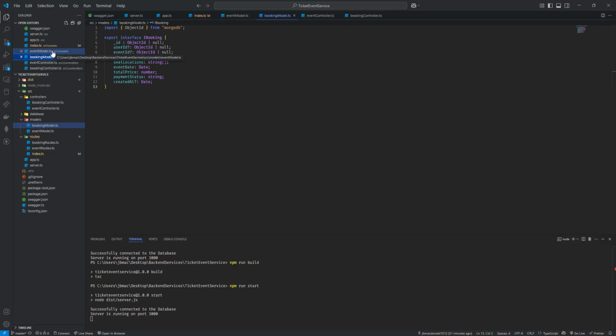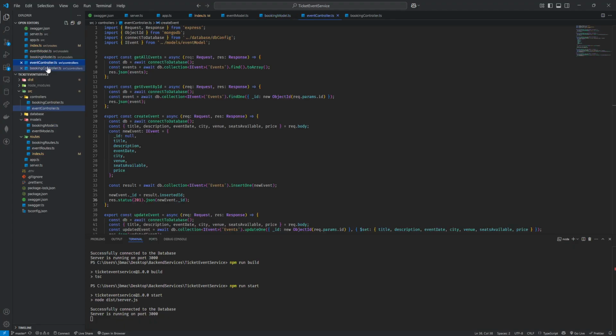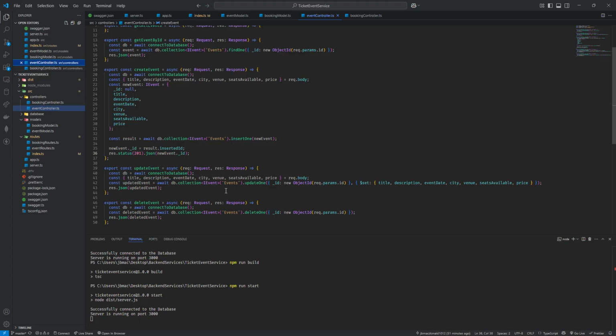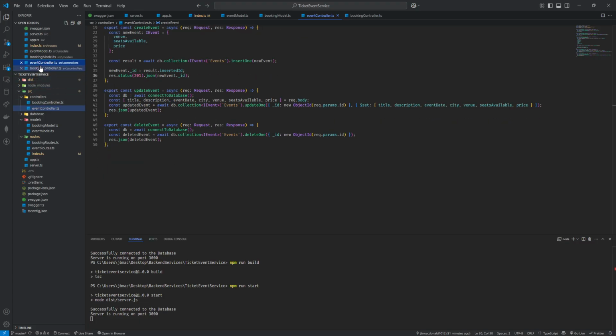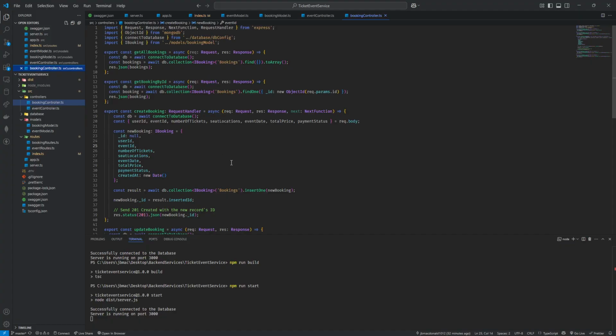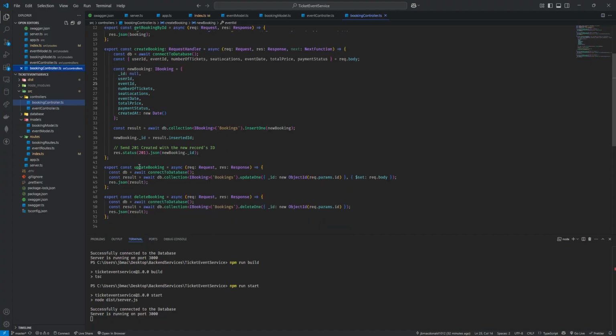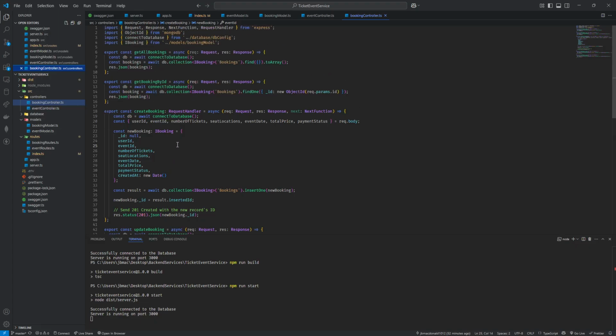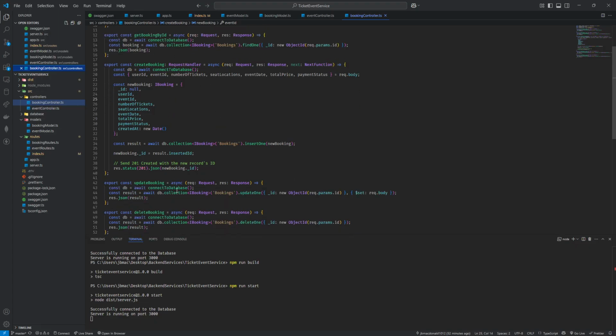As we look through the different models, here's the event model, which is for individual events. And then here's a booking model, which is for individual bookings to events. You can see we have our events controller with our gets, our posts, our updates, and our deletes. Same here with bookings: we have get, post, put, and delete. So our CRUD operations: create, read, update, and delete.